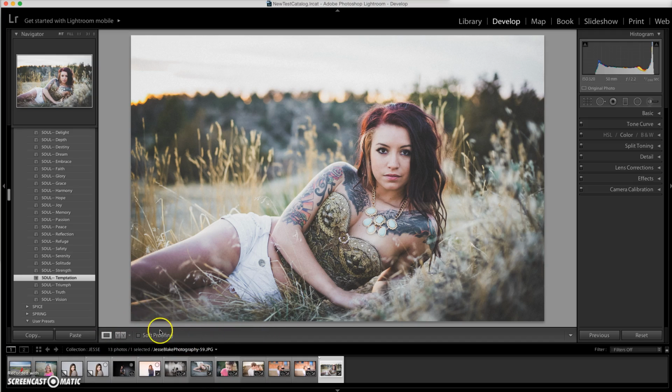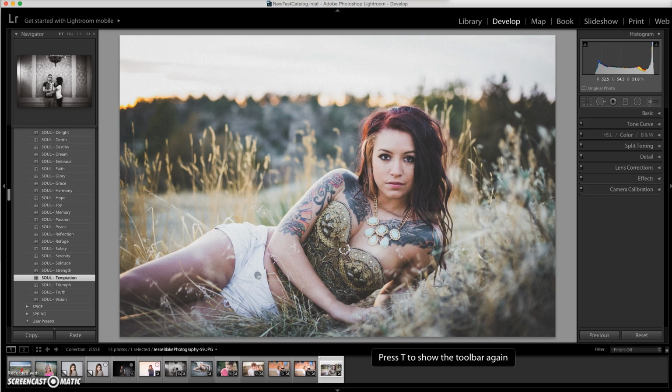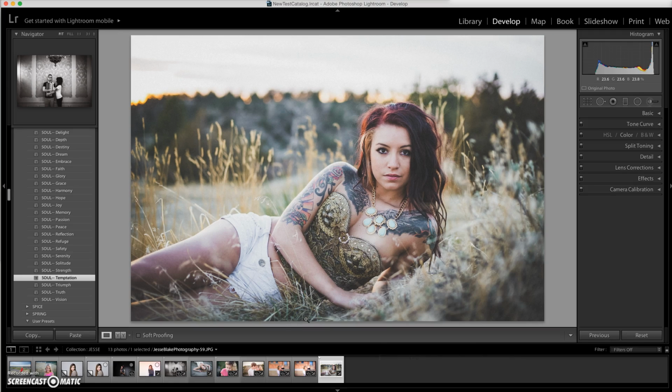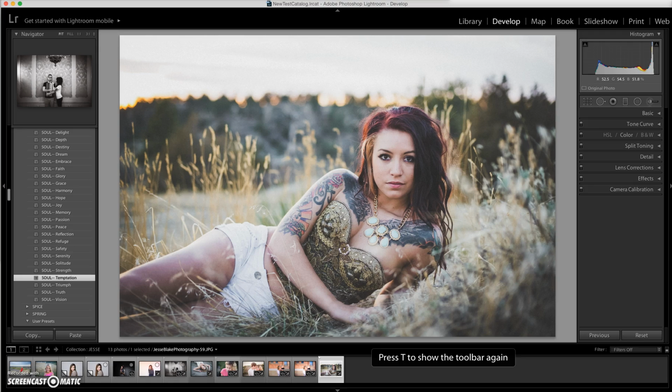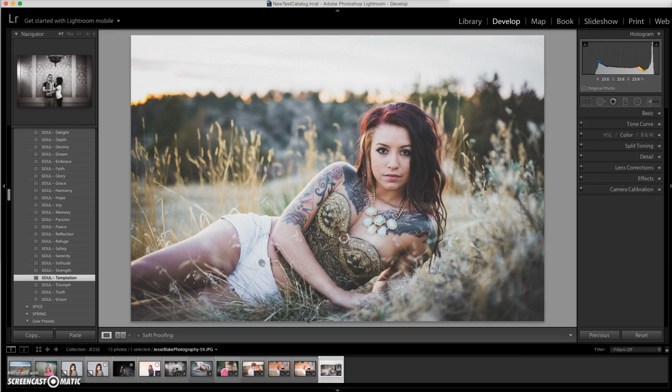From accidentally hitting a key. And the key is T for toolbar. And I'll just make that come back or go away. I like to keep mine around because it's pretty handy. But if it randomly disappears, just hit T and you can get it back.